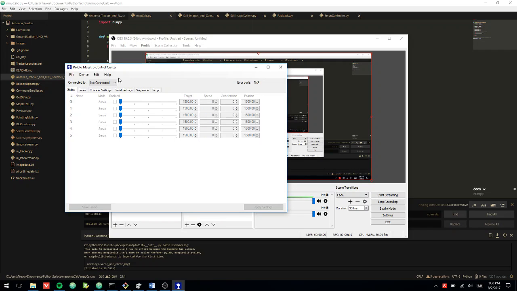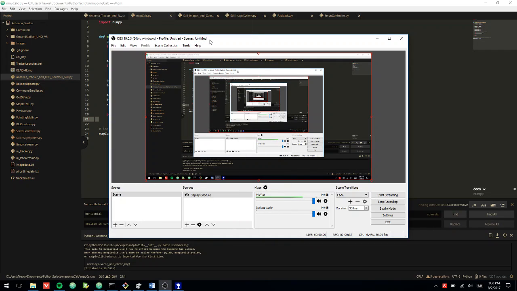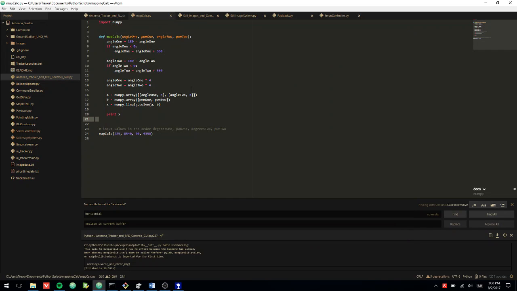So first, you should have already gotten this from a previous video. You'll have this, you'll open it up, and then you'll have dithered this to find the proper target value. Once you have those, we'll go ahead and go to mapcalc.py, which is included in the GitHub repo for the antenna tracker software.